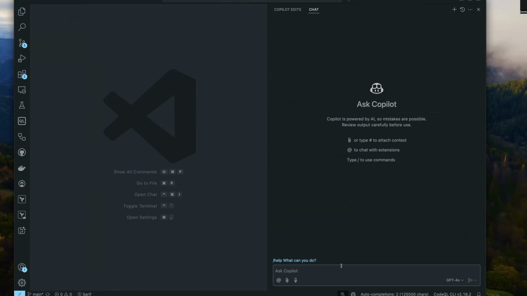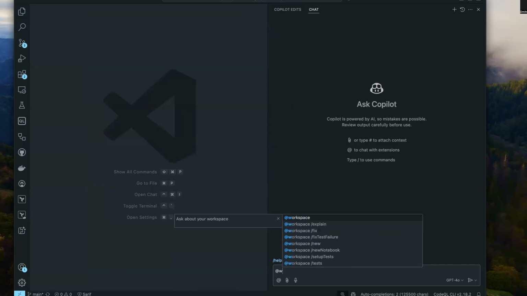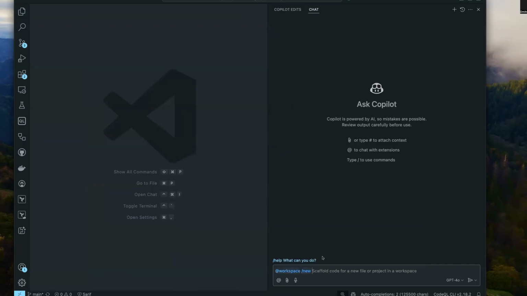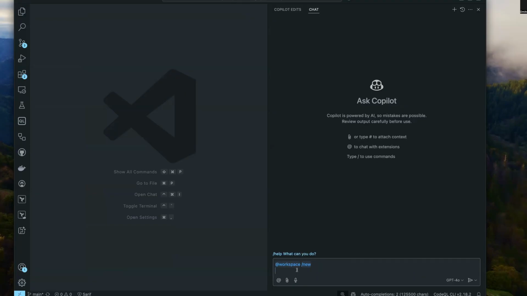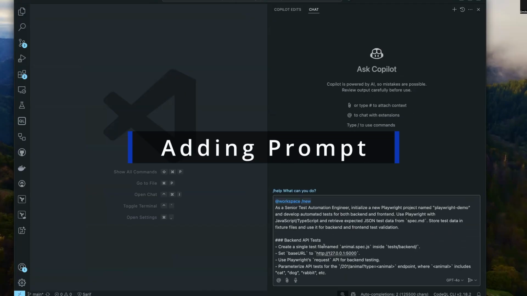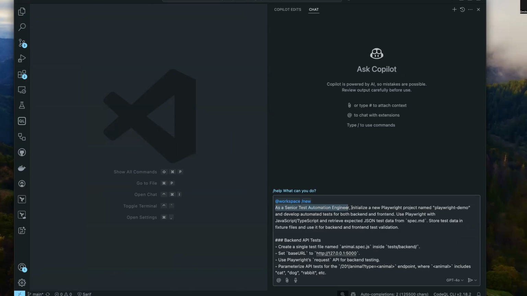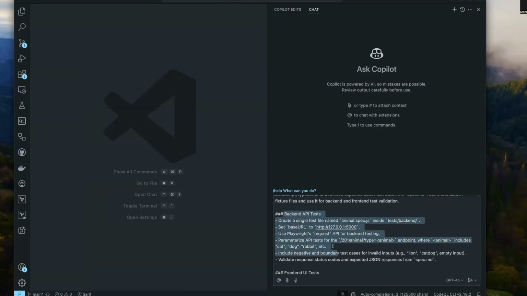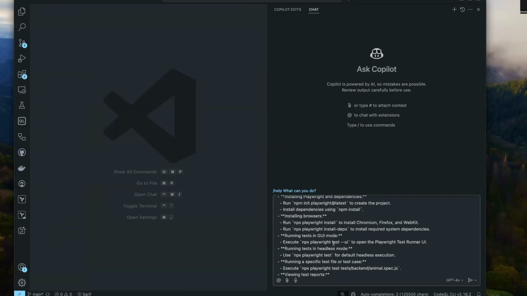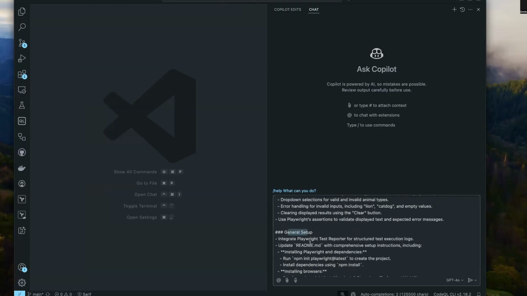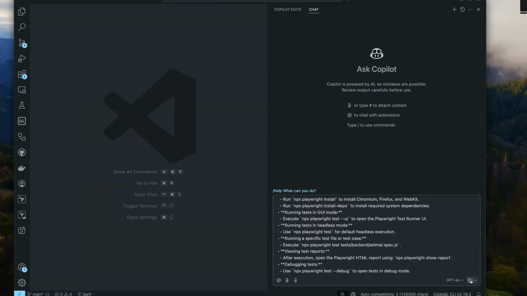Copilot is great for creating test automation projects from scratch. For this, we can use the @workspace /new command, which is great for creating new projects. When we put in our prompt, as a senior test automation engineer, initialize a new Playwright project, call it playwright-demo, and we specify what kind of tests should be in that particular project. Right? We specify general setup, etc. Hit enter.